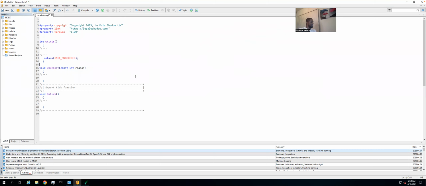There are three main functions. If you don't understand MQL5, please watch that first video. You will not understand most of this if you did not watch that first video on basic data structures and data types of MQL5, all right? So these are the three main functions.